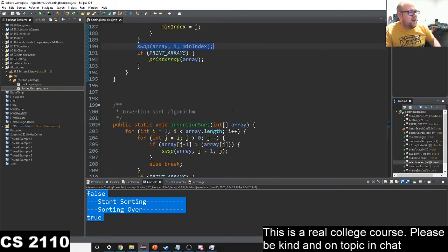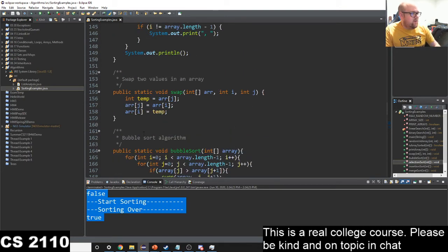The swap method is not scary. The swap method is this. Remember how I said I create a temp variable? I store array j into the temp variable. I then store the value at i into j, and then I copy the temp value to i. That's all it is. The swap method is just that.